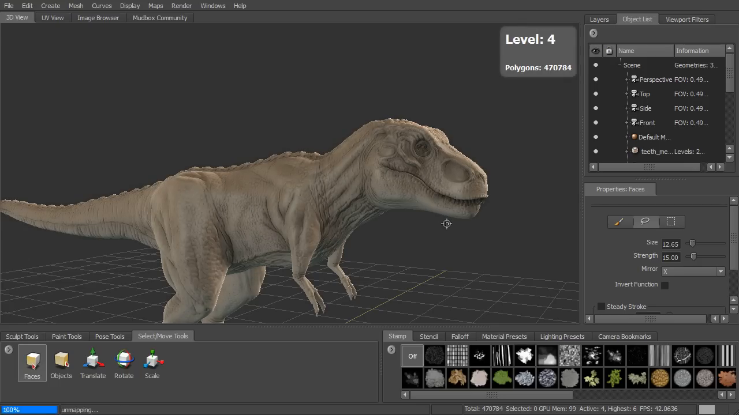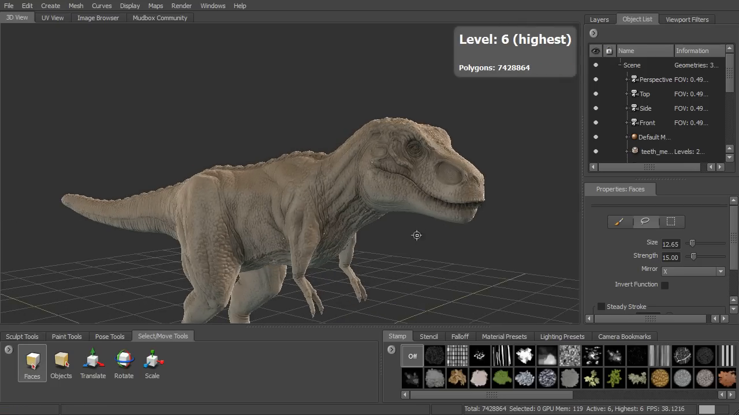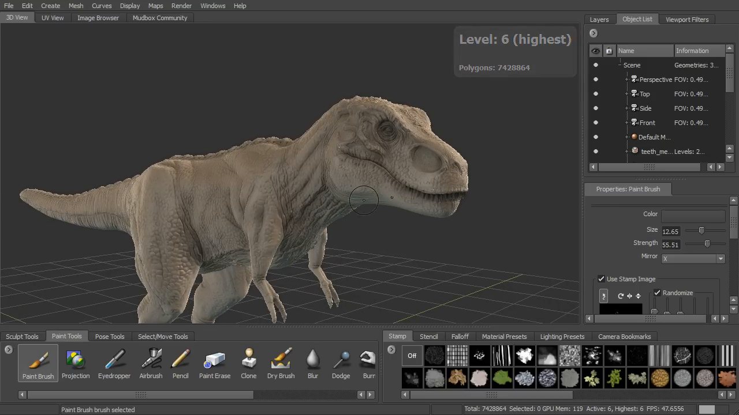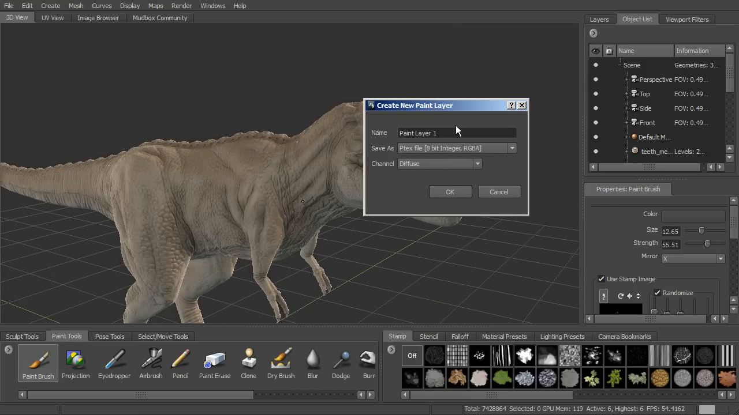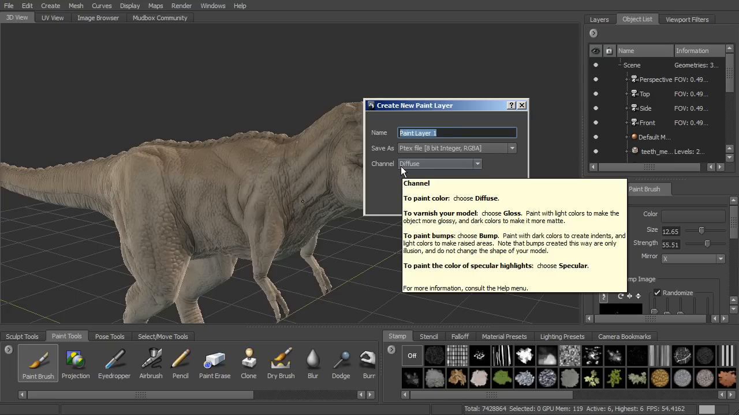Okay, now we're still going to be working with paint layers. Okay, so let's jump up to the highest level, go to our paint tools, and just real quickly come in here, and you can see I can still call this something, T-Rex color.